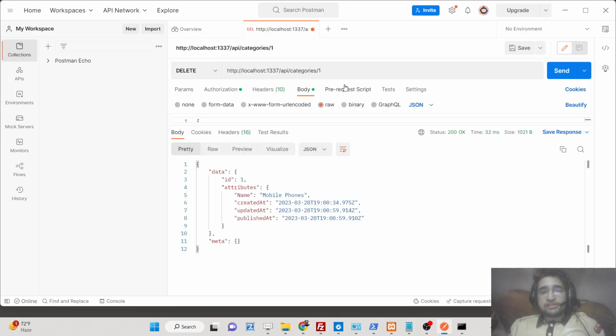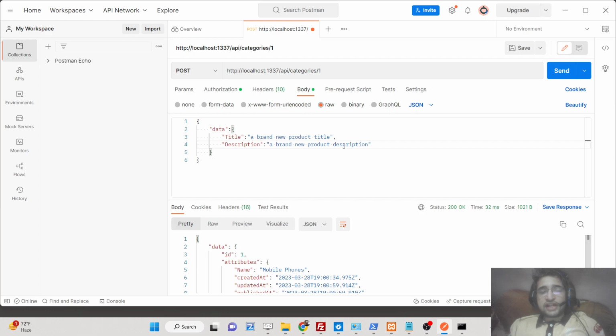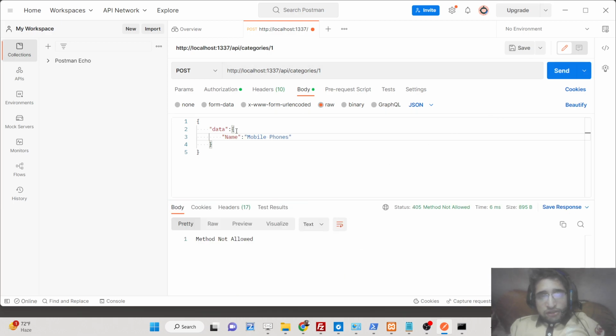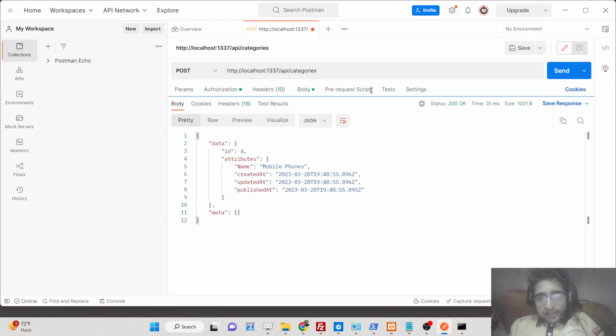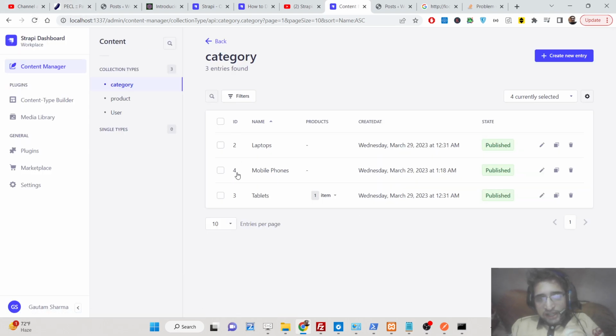You will see that. So we can even create a new category here by selecting a post request and simply going to body and just adding a category here, the name of the category, sorry. So we can say again mobile phones. So this will add this category here, method not allowed. Sorry. Click on send. Now you will see that, guys, the mobile phones category is once again added. ID is automatically generated, 4.